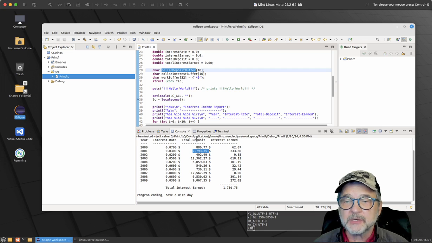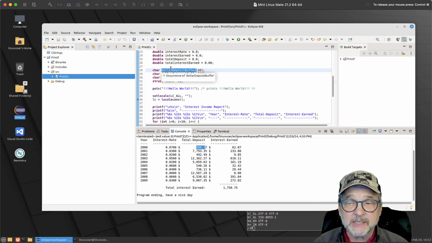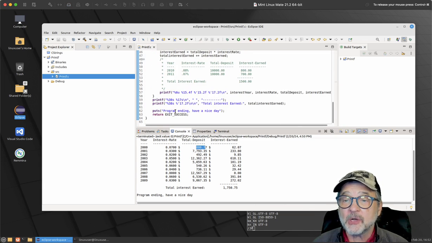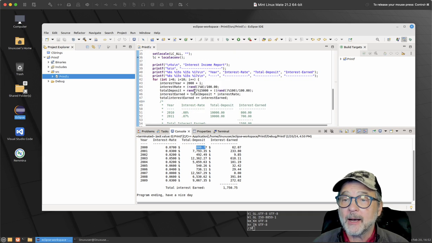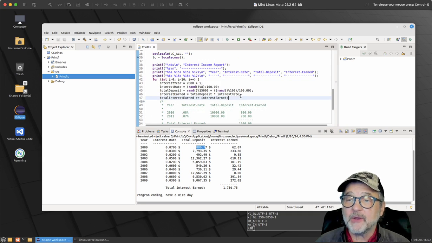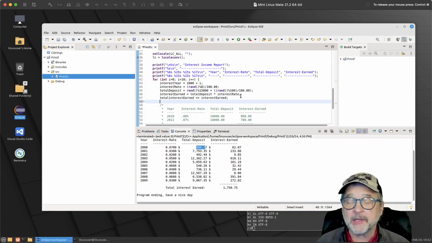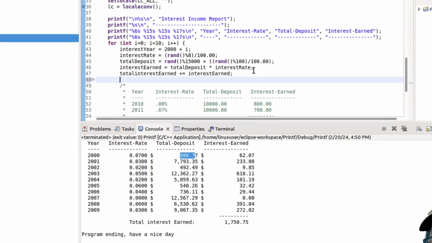So instead of using the total deposit just as a number, we're going to convert it to a string, as I said a moment ago, and stick it in there. So let's just go ahead and do that. Okay, here we go. We've calculated our interest, we've calculated our deposit. Let's go ahead and copy.